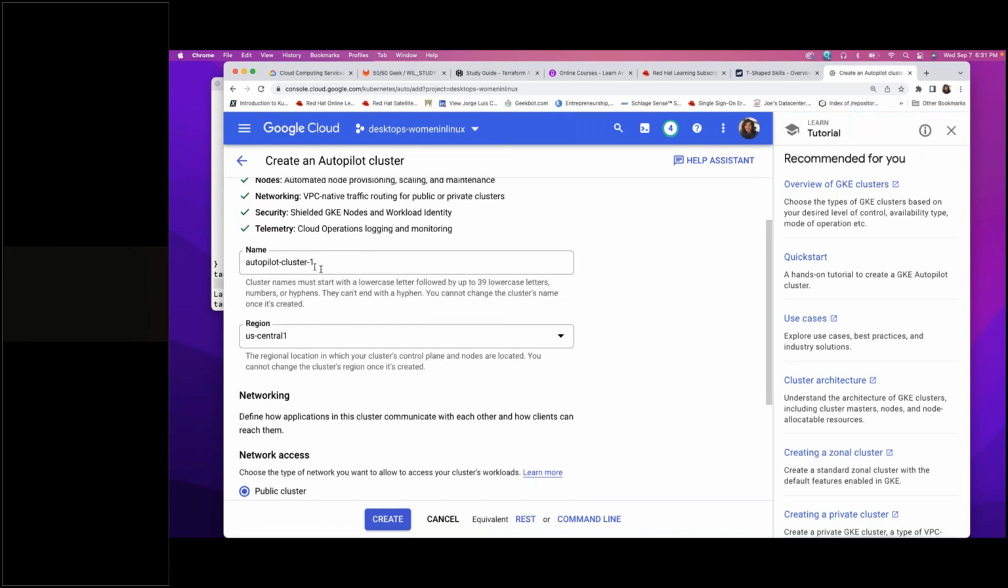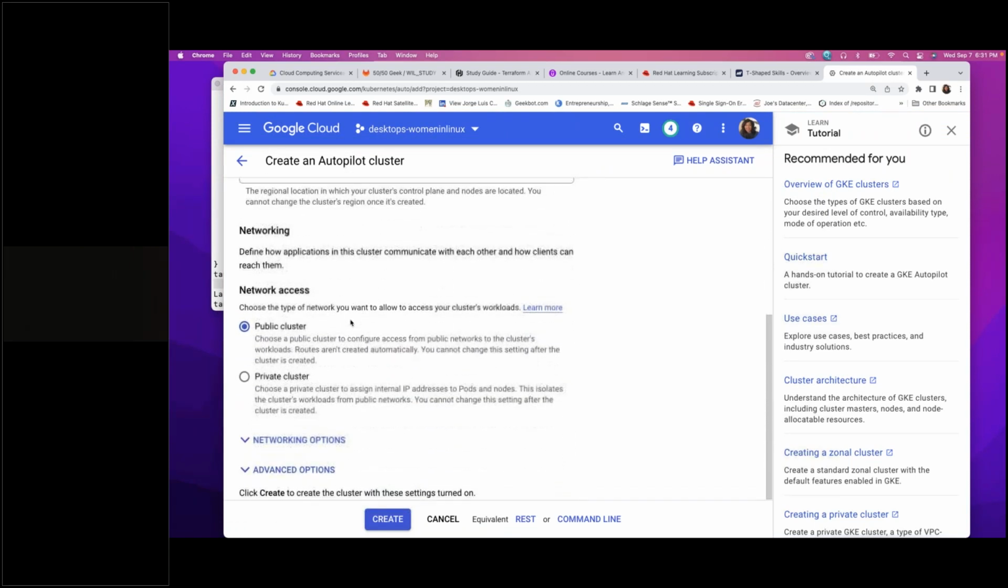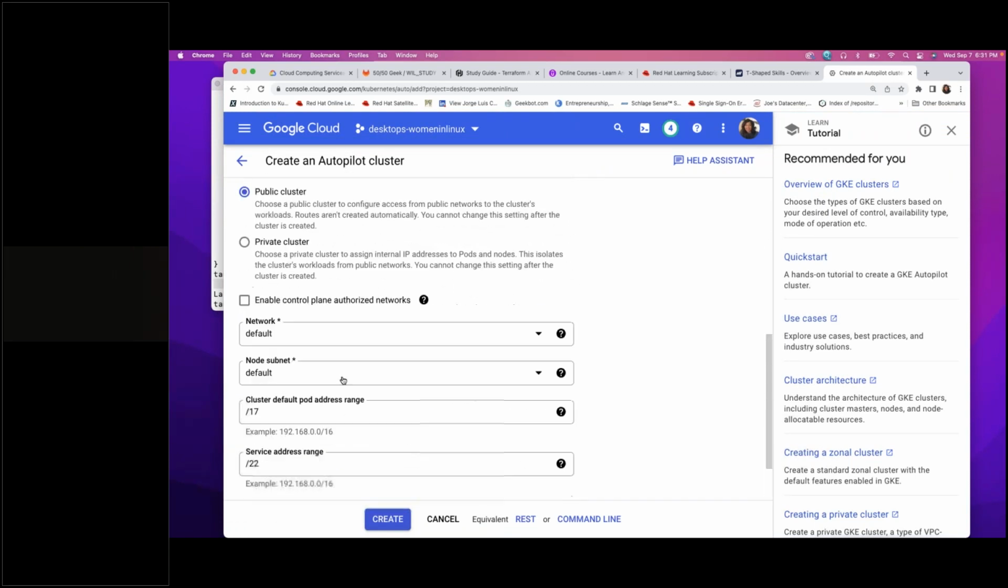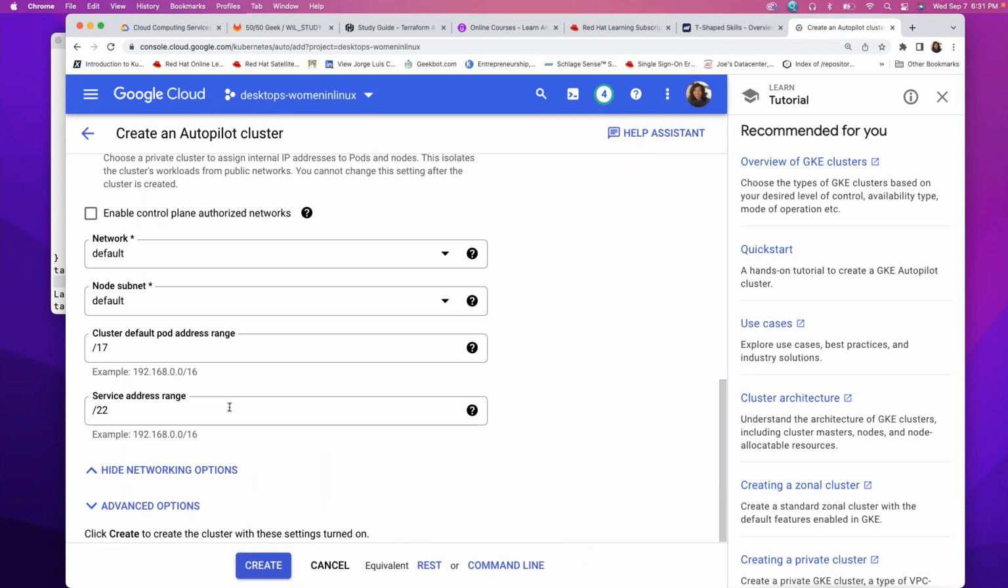All right, so I'm going to leave everything default. It's a public cluster. Here are my networking options. You can get into all of that. I'll just take everything as default for right now, and we'll come back and do this later. But this is setting up deploying a Kubernetes cluster. I'm doing it manually, and I want to clarify that, deploying a GKE cluster in Google Cloud.